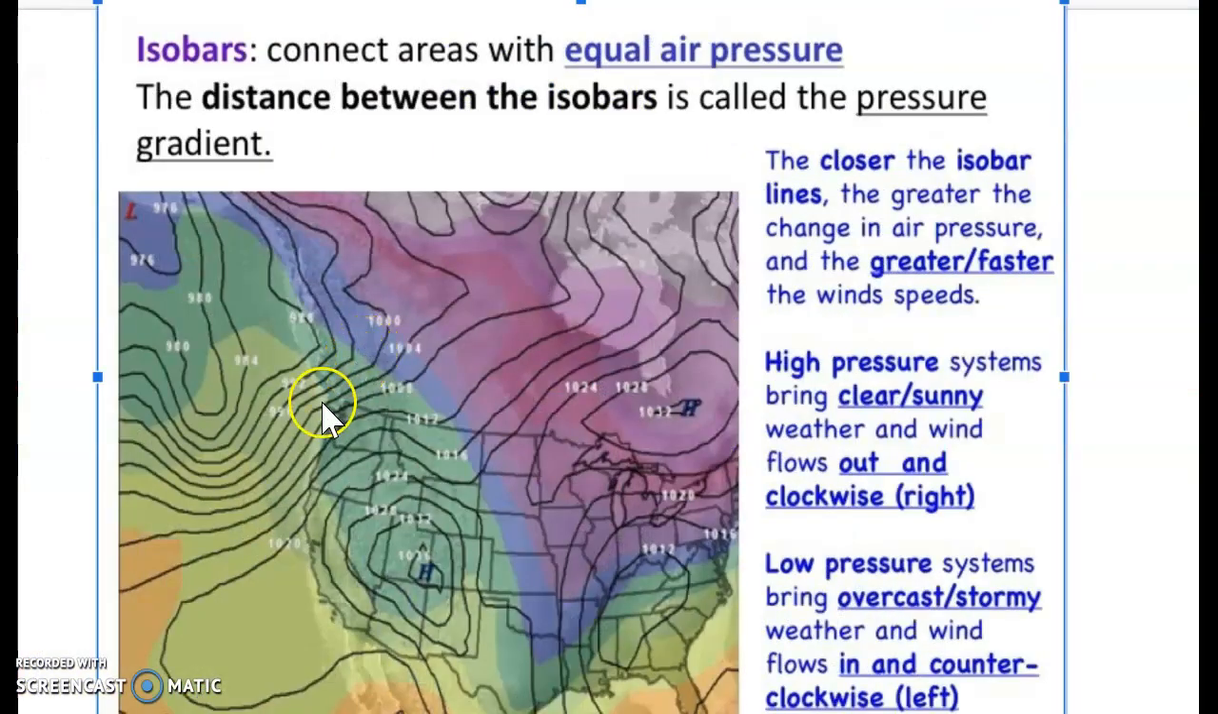Isobars connect areas with equal air pressure. The distance between the isobars is called a pressure gradient. The closer the isobar lines, the greater the change in air pressure and the faster the wind speeds. So you're going to see a lot more wind where it's closer together than where you see it further apart. High pressure systems bring clear, sunny weather and wind flows out and clockwise. Low pressure systems bring overcast, stormy weather and wind flows in and counterclockwise.